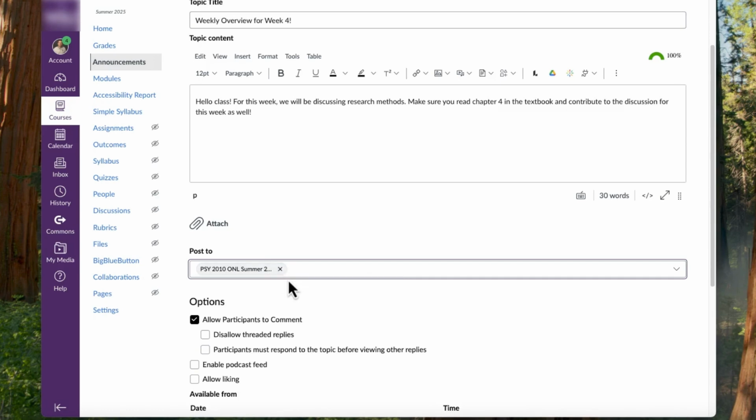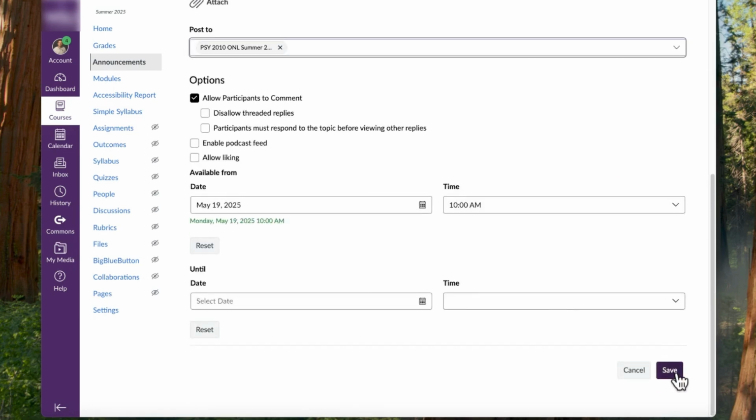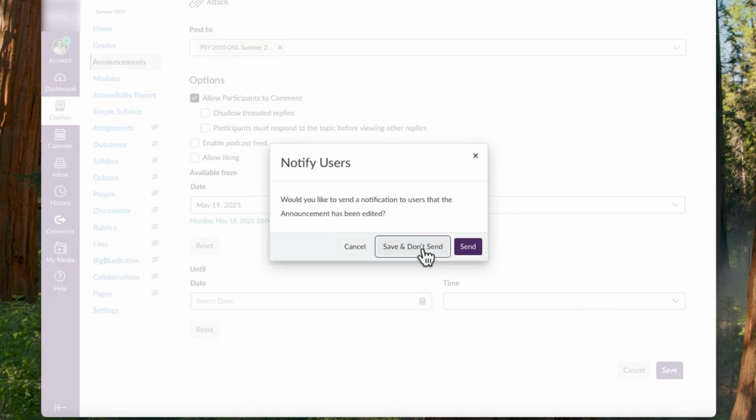Now, the way it would be relevant is if your announcement is not about the course content, but maybe a research opportunity or internship opportunity or a reminder to check in with the academic advisor. Now, that may be more relevant to all classes. But that's just something to keep in mind. You want to make sure that it's relevant for the classes you make the announcements in. All right, so I'm going to save that. Again, save and don't send.